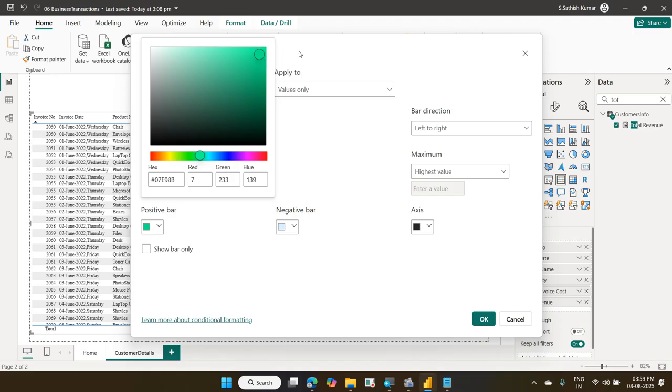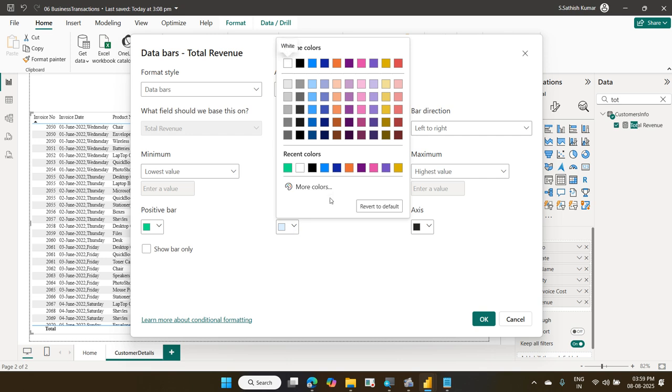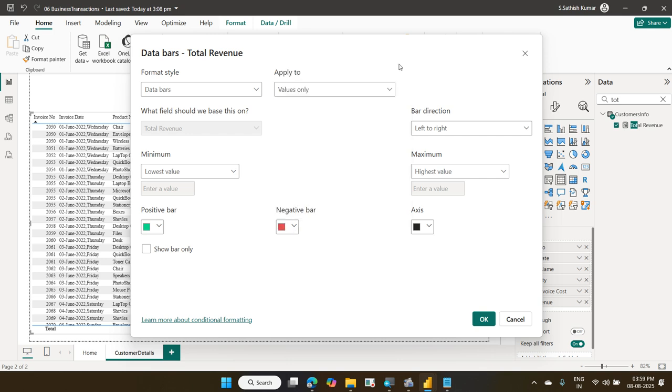Axis is between the positive and negative. What is the color? That line color. Small line color. Based on my value, sorry. I have to do this in this matrix. Select the matrix. Total revenue. Conditional formatting. Data bars.